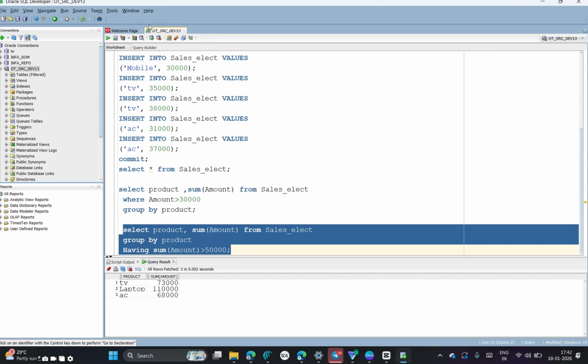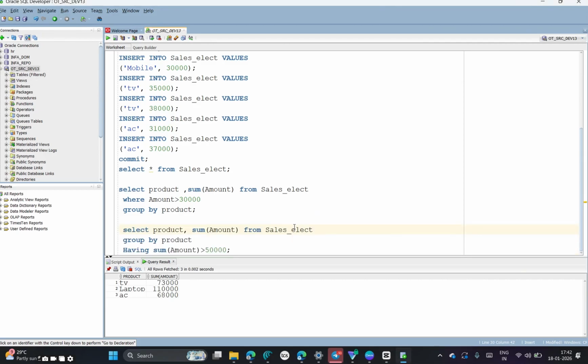Okay, I hope you understand, right? This is the main difference between HAVING and WHERE clause. What is the summary here? WHERE filters individual rows, HAVING filters aggregated results. Aggregated results means here this is the sum of results given like this.